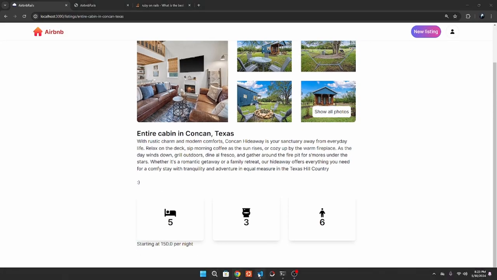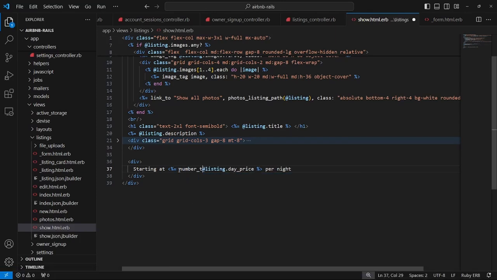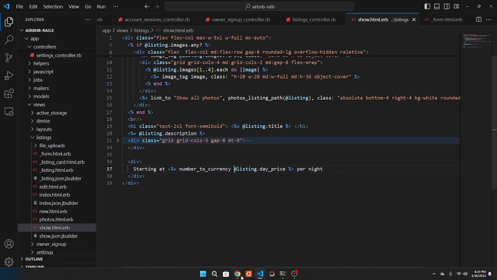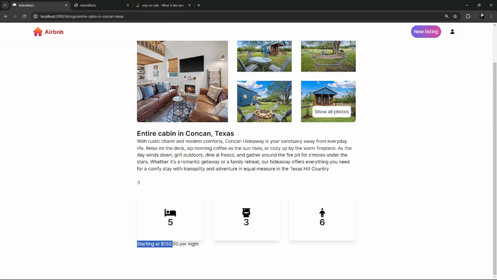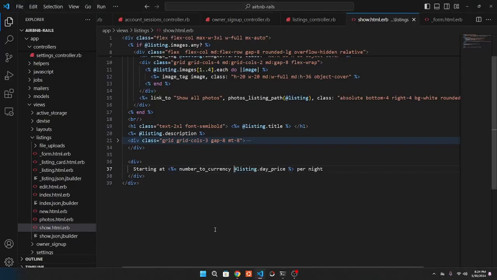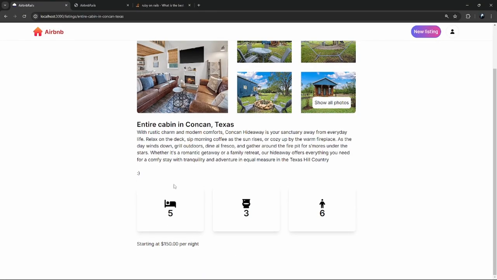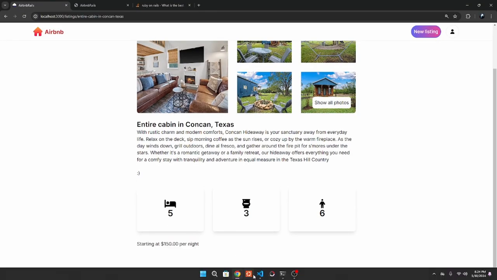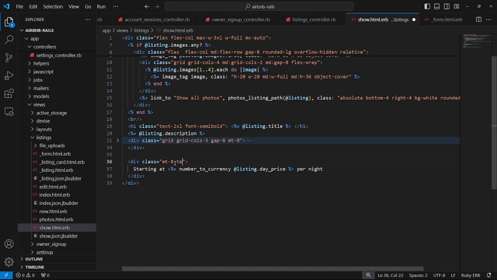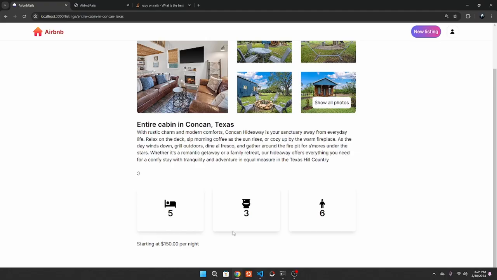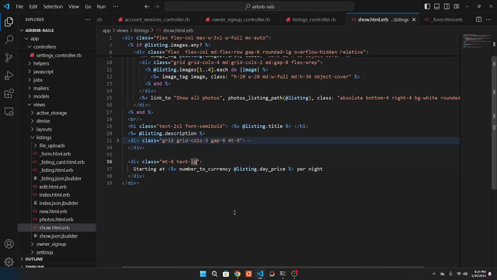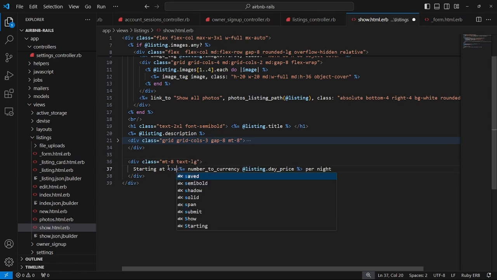Okay, so we can make that look a little bit better. We could use number to currency as a helper. It'll transform it into a money sort of value. And then we can also add some margin on the top to push this down. Starting at 150 a night. And then we want to make this pop out. So I think I'll make the text larger. And then we could put the money inside of a span, and put some styling on the span.